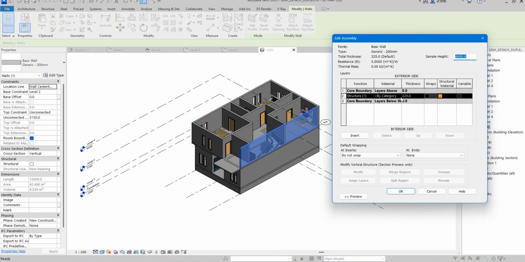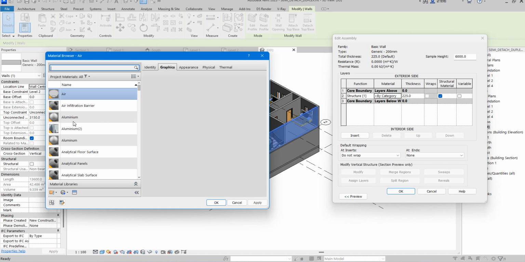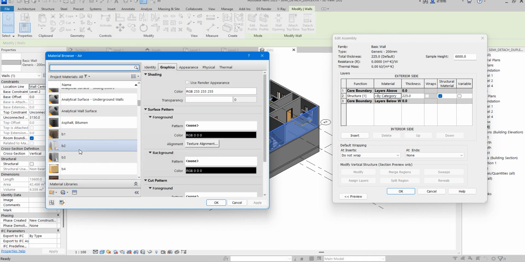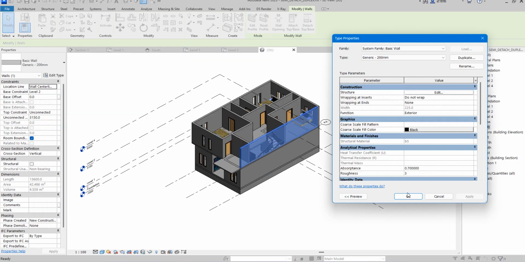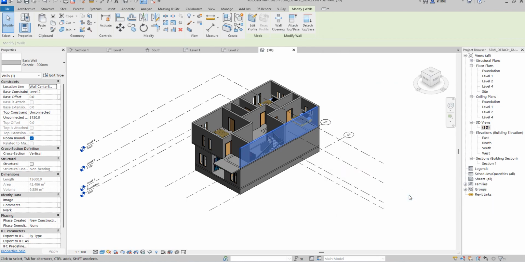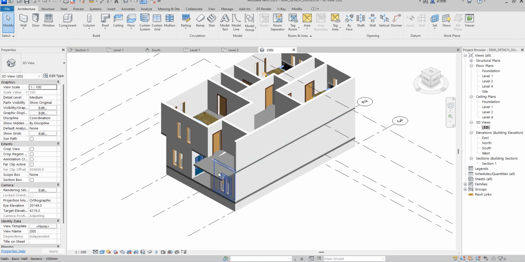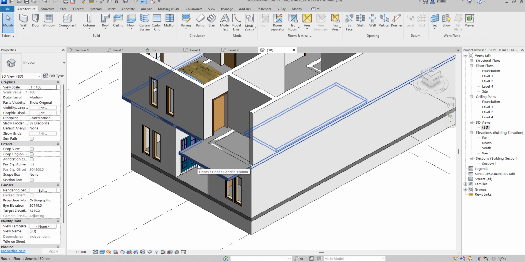Say click structure from this and you click edit again. So when you click edit, you can change anything in this place, but I'm going to use this B5. So from B5 now, I'll select that and say okay, everything that's associated to this wall of generally 200 mm, we definitely change to that B5 color. So that is the color that is being set for this.